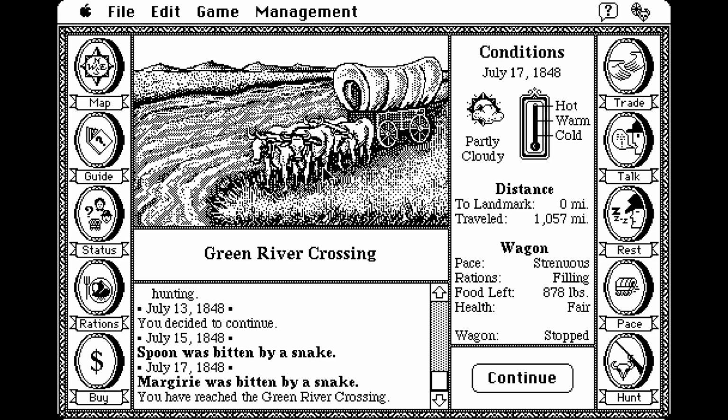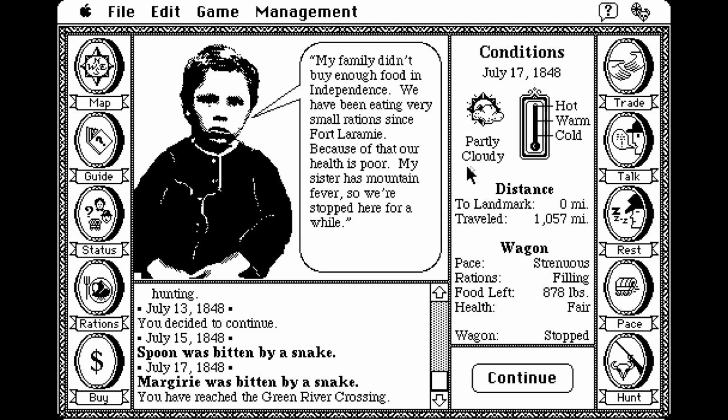Oh my gosh, he got Marjorie bitten by his... Guys, who is playing with the snakes? We are in a wagon. Why are you getting bit by so many snakes? It's probably all Spoon's fault. He's probably bringing the snakes into the wagon. Got poor Marjorie bitten by a snake. Oh, man.